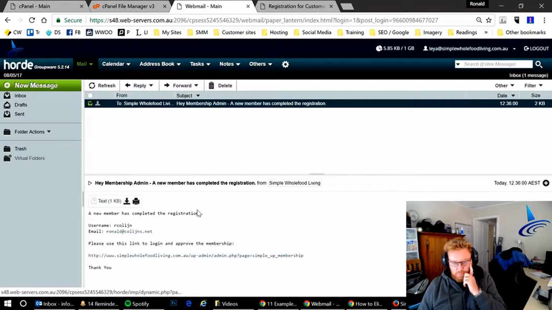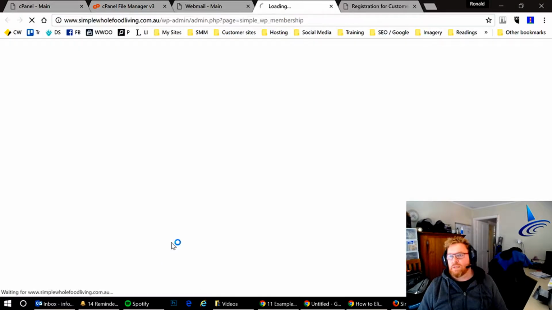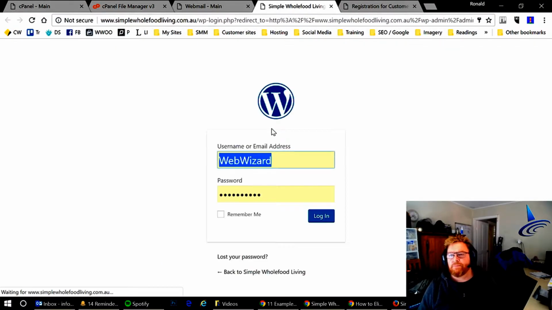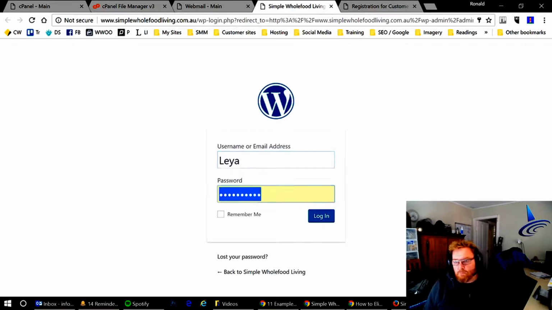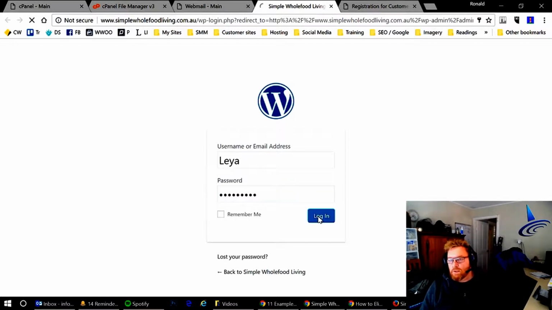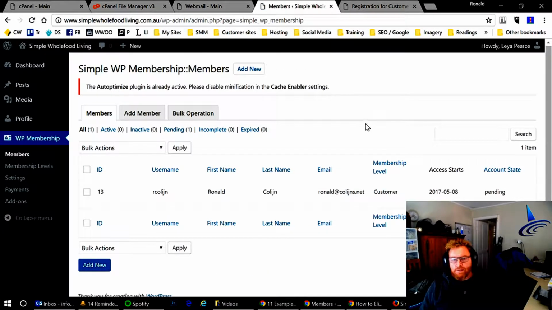So in that email here, it basically says a new member, username, email, and so on. Please use the link and log in to approve the membership. So if you click on that, you automatically go to the backend of your website. I hope I can get in. I changed your password this morning. Et voila! So here you see a new option which is called membership, and then you're automatically in the members area. So what you'll see is that there's a person who's requested access because the status here is pending and they've requested customer level access.